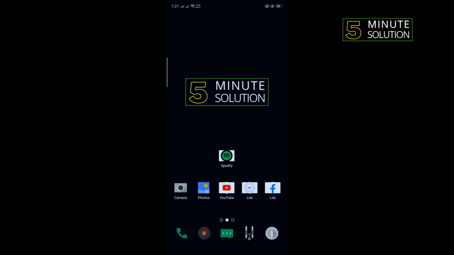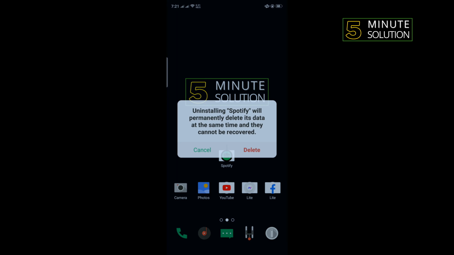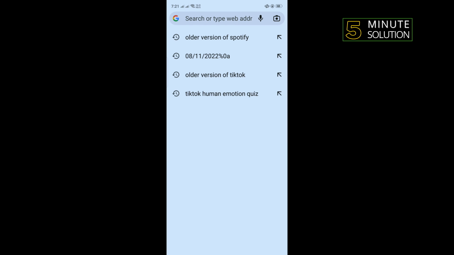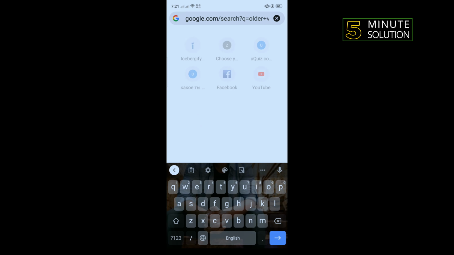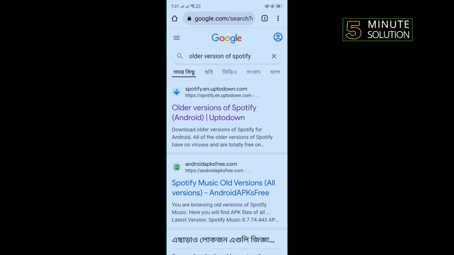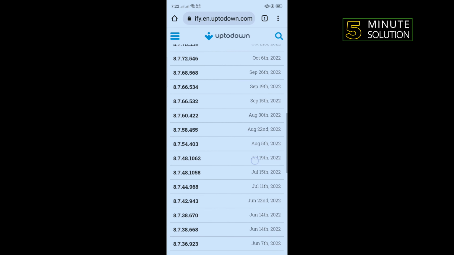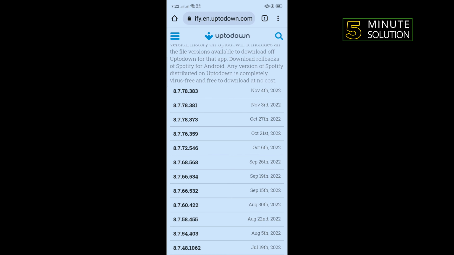And the last and final solution is we need to use an older version of Spotify. But before doing that, you will need to uninstall your current Spotify app. So uninstall it and go to your browser, search here older version of Spotify. Open the first link. Scroll down and from this list you can download any older version of Spotify.